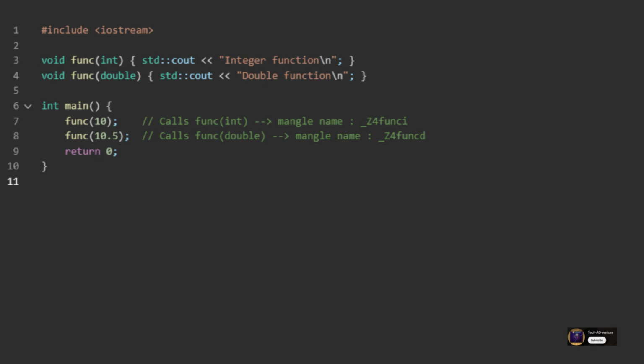For example, consider the following overloaded functions. Even though both functions are named func, the compiler will mangle their names to something unique, like _Z4funci for the integer version and _Z4funcd for the double version. The exact mangled names depend on the compiler. Name mangling allows the linker to correctly link function calls to their definitions, even when multiple functions have the same name.